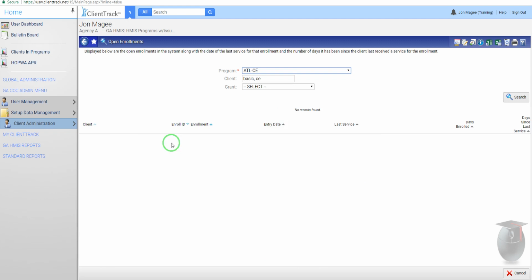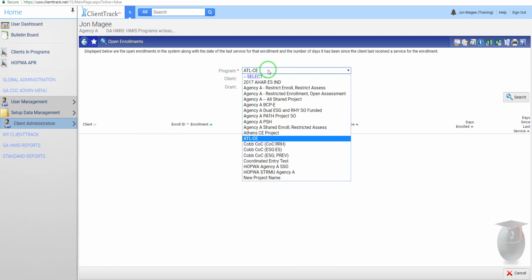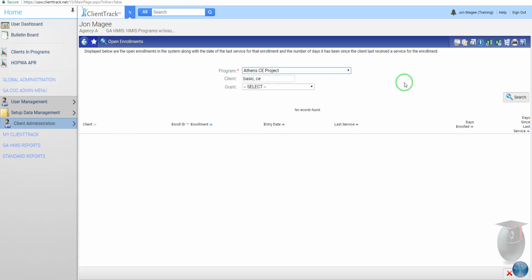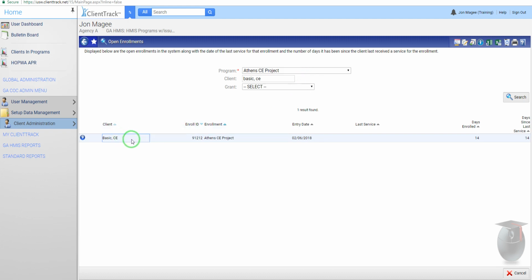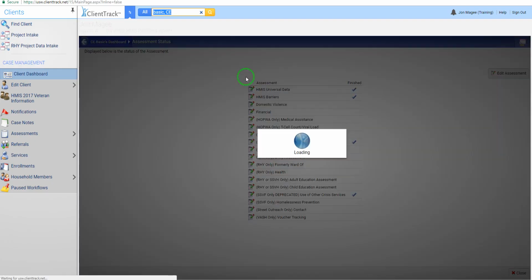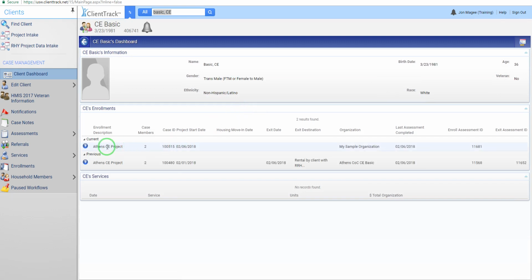Now we'll note that it's not showing this client under Atlanta CE, and of course that's because they've been switched over to Athens. So if I pull up Athens, now I can see them here. I can also go in and pull up their client record here. We can verify now, yes, they just have an enrollment in Athens.